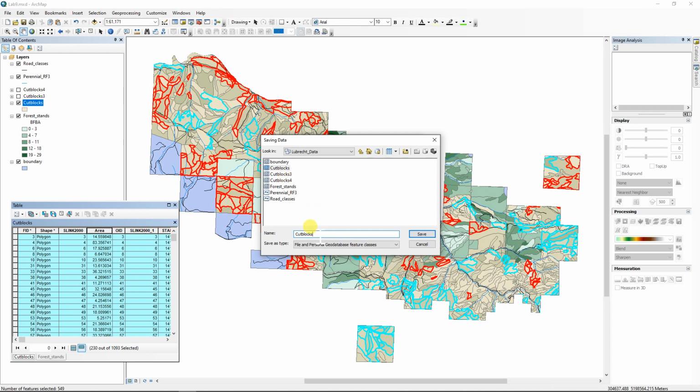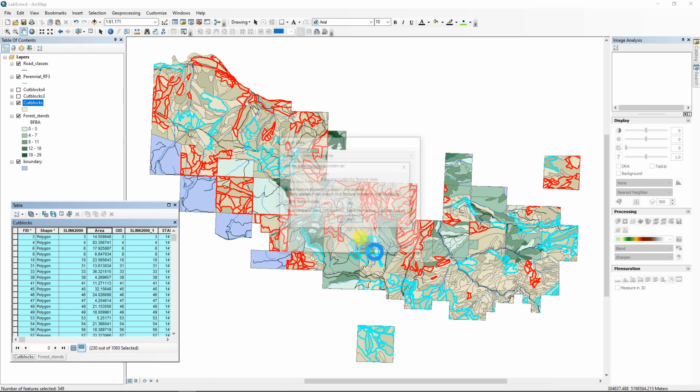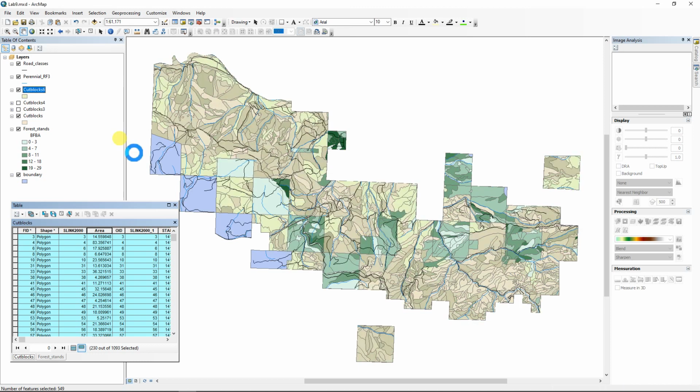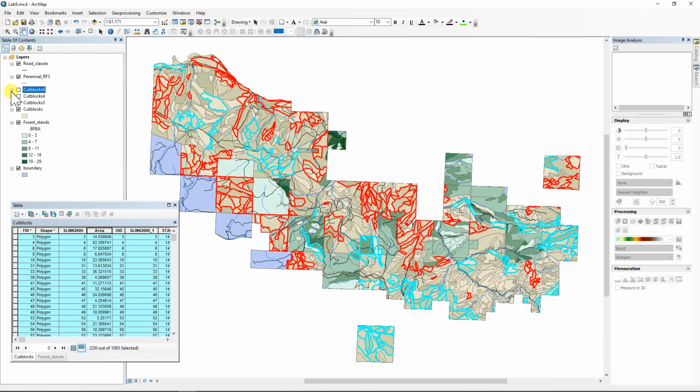Now some people will say, well, you skipped number 5, but there's another question for number 5, and we'll get to that in 1 second. So this is cut block 6. Yes, we want to add it to the map, and we're just going to turn it off as a backup.